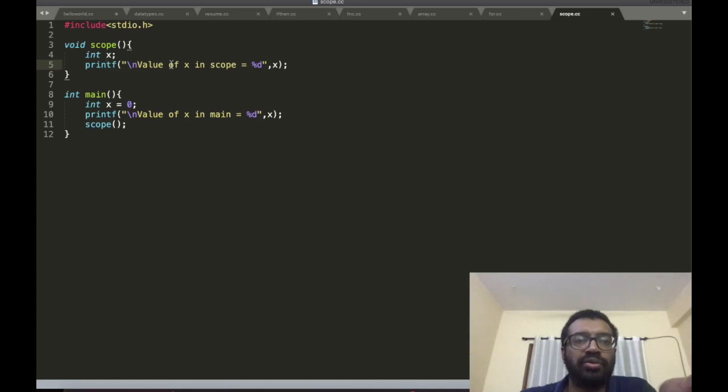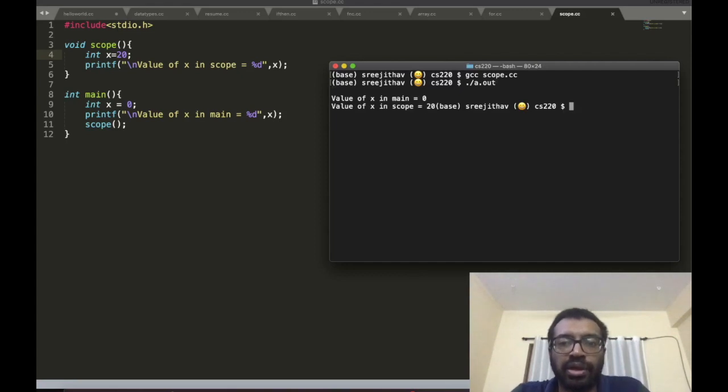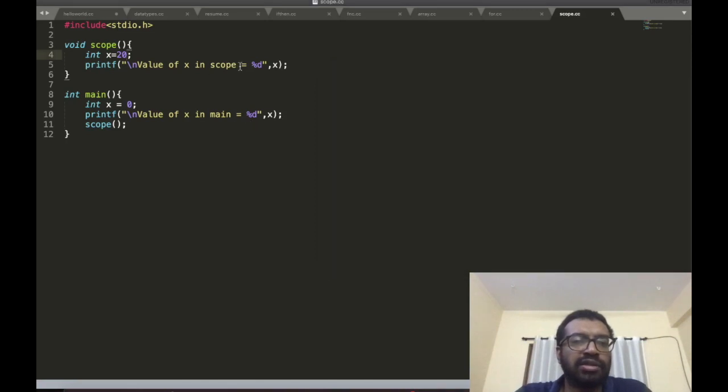Right now we don't know, because that value is not the 0, it is an arbitrary value, right? So if I set this to be 20, what do you expect when I run gcc scope.c and ./a.out? Clearly the value of x in main is 0, and the value of x in the scope function is 20, right? So you can have the same variable name in different functions, and the value in that function is the value being assigned there.